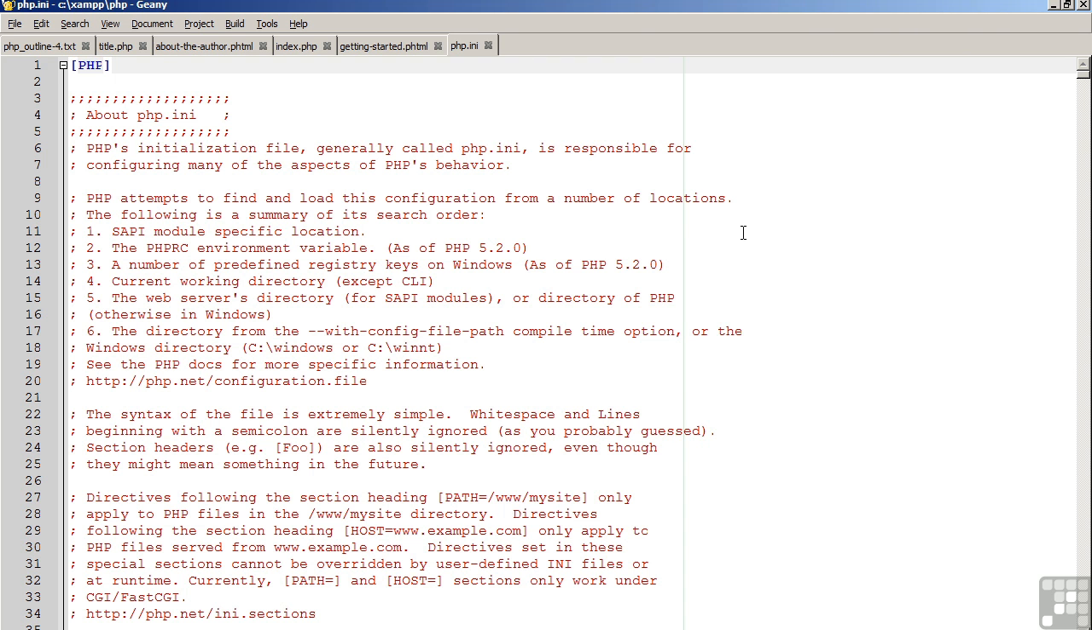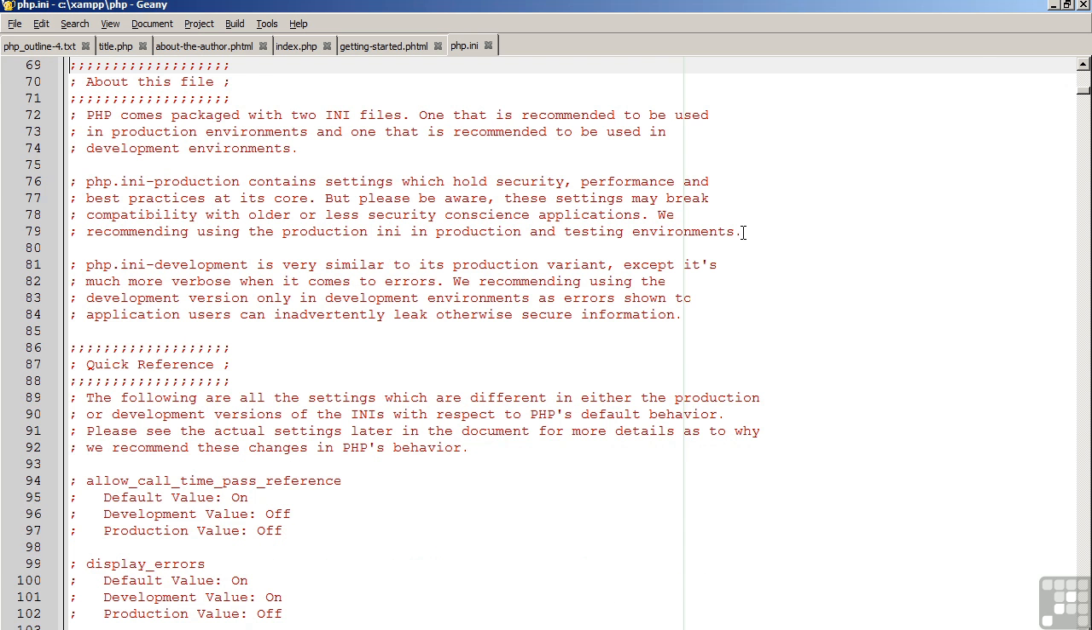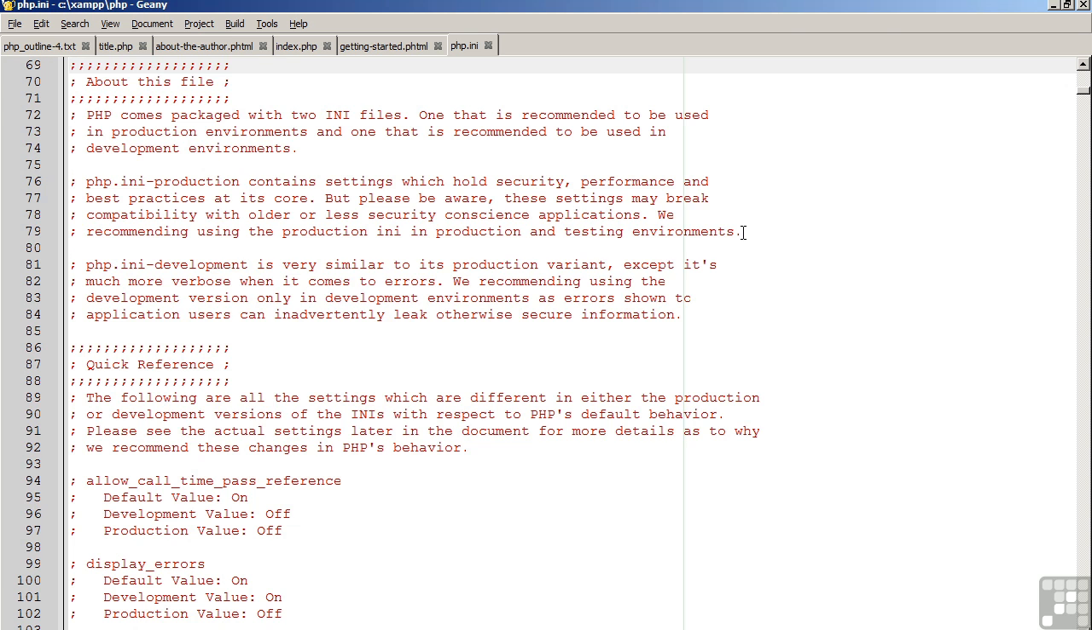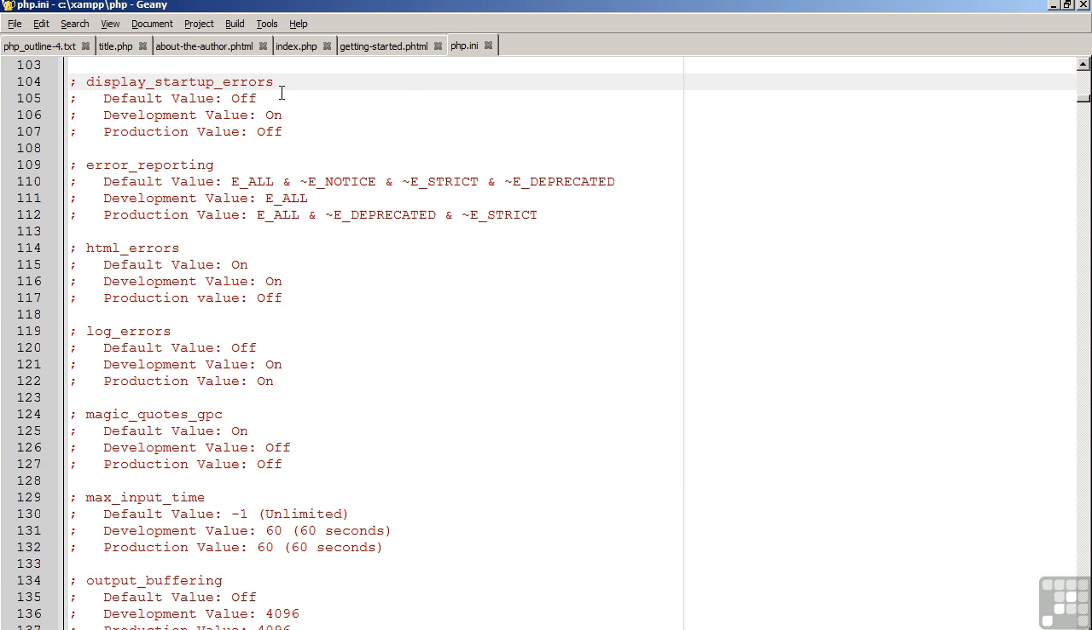If you look through this file, you'll notice that it's very well documented, and it gives you some idea of some of the various configuration parameters that you might want to adjust. So, for example, display errors. The default value is off, but for development, it's very important to set this value to on. Error reporting should likewise be set to a very high level for development.